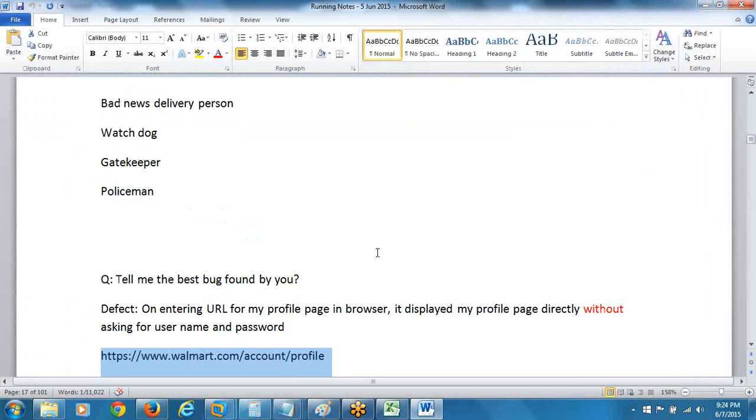Okay, what is the bug? The bug is that on entering the URL of my profile page in browser, it displayed my profile page directly without asking for username and password. That means the bug is that it did not ask me to enter the username and password. Okay, let me try it again.